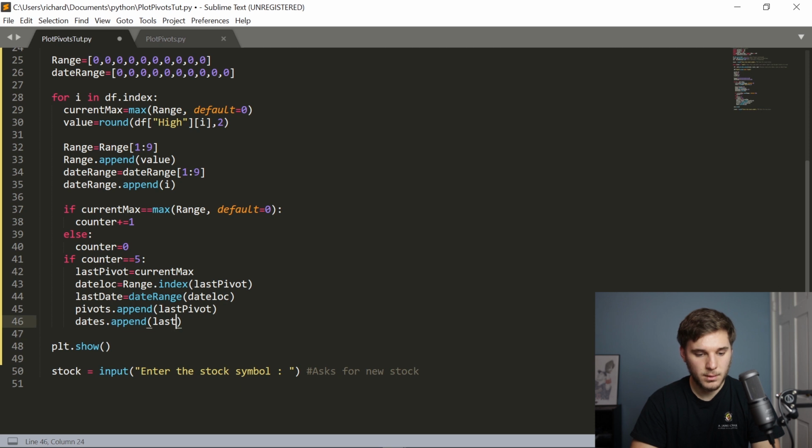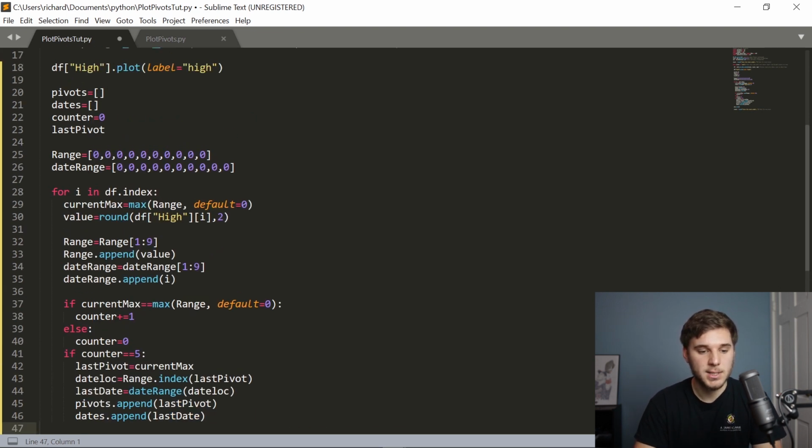Oh, there we go. Okay, so let me explain this block of code. So first, we're going to count to 5. So there basically needs to be 5 days lower on this side of this pivot, and then 5 days afterwards. So if that is the case, we're going to assign the last pivot to that current maximum, and we're going to need the date location of that maximum. So we go into this array right here and say that the maximum is right here.